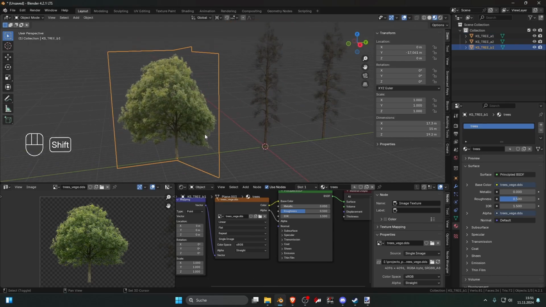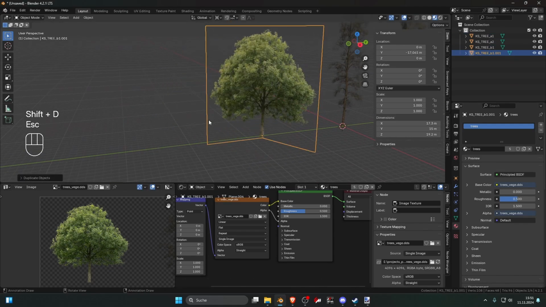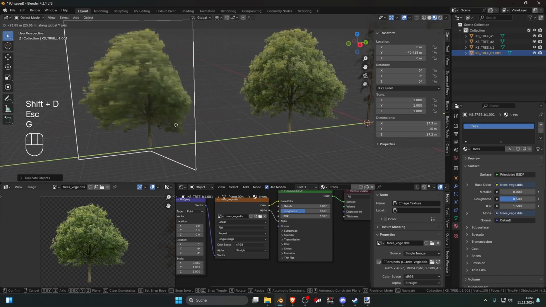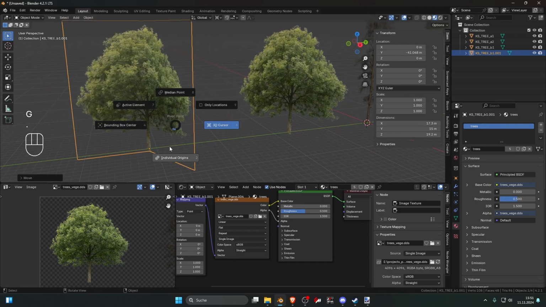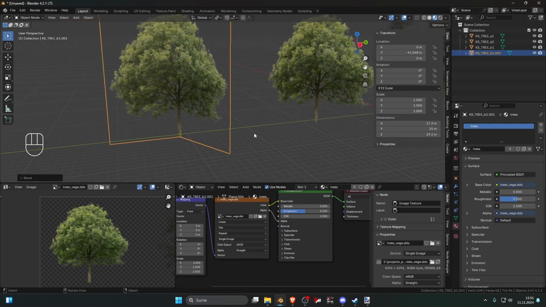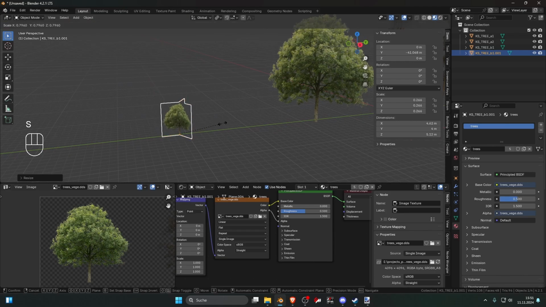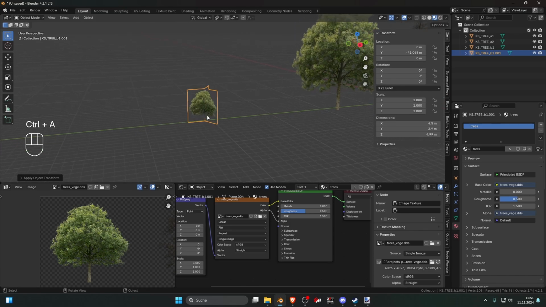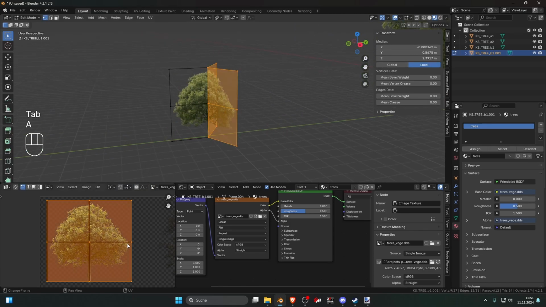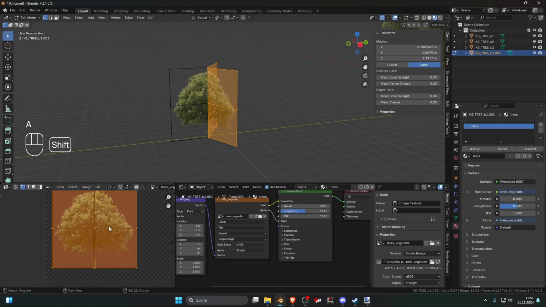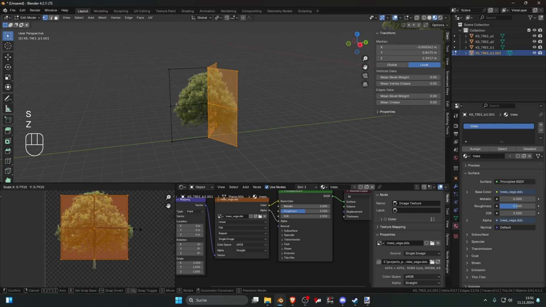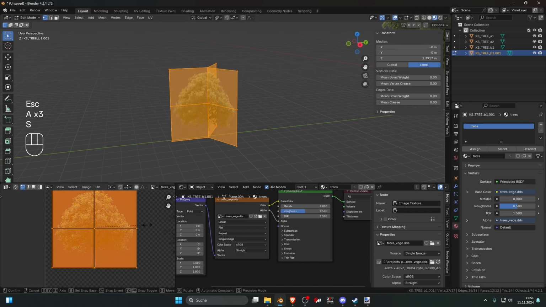So for the bush, I will duplicate the tree and scale it along its origin. Maybe 4 meters by 50, apply rotation and scale. And now let's scale all of them.